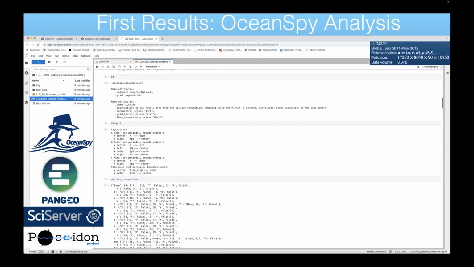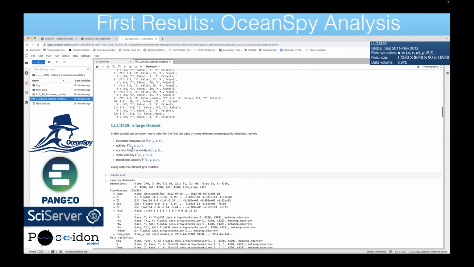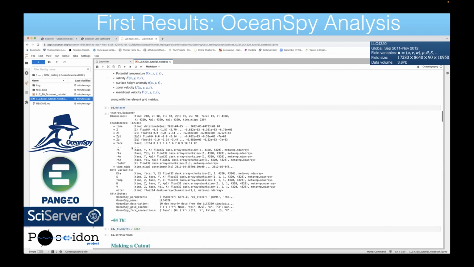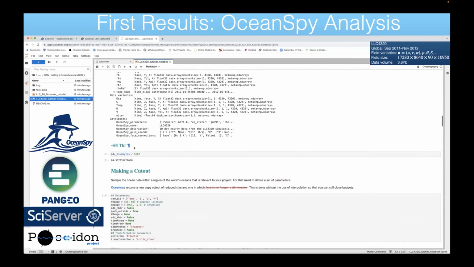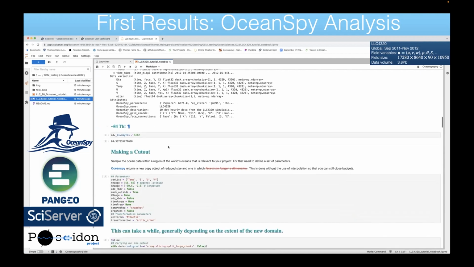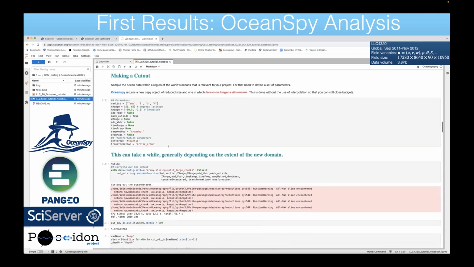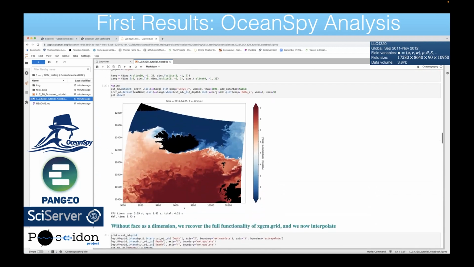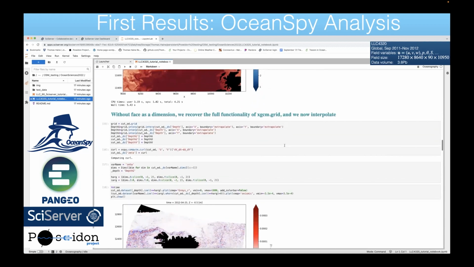Everything is done lazily. It's lazy computation. So you only ever do any calculations or read any data when you know what you want to compute at the very end. This particular version of the data set was 84 terabytes. It takes 3 or 4 seconds to open that. You cut out an image here of the surface temperature around Iceland.